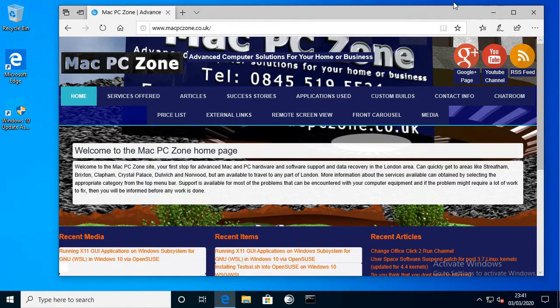Okay, so in this video, what I'm going to be doing is just installing Testssl.sh because you can run it directly in Windows if you can be bothered to go to all the trouble of installing OpenSSL and then getting the DLLs in the right place, etc.